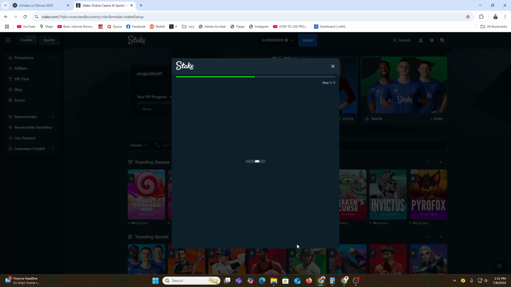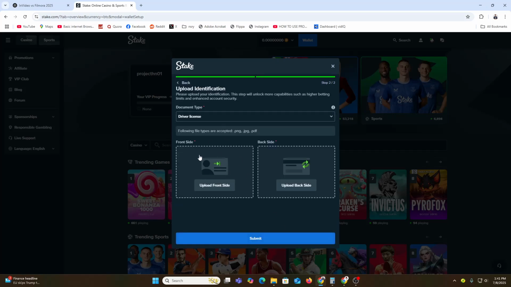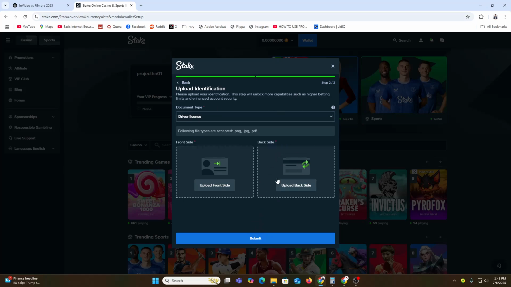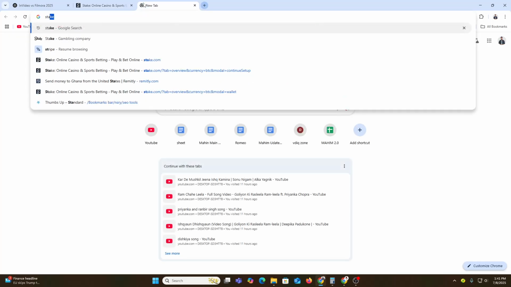Then just click submit, and then here you just need to verify your driving license, or you can upload anything you want here. Once you have done that, they will redirect you to the next page where you can deposit your money. So let me show you how the interface will look.